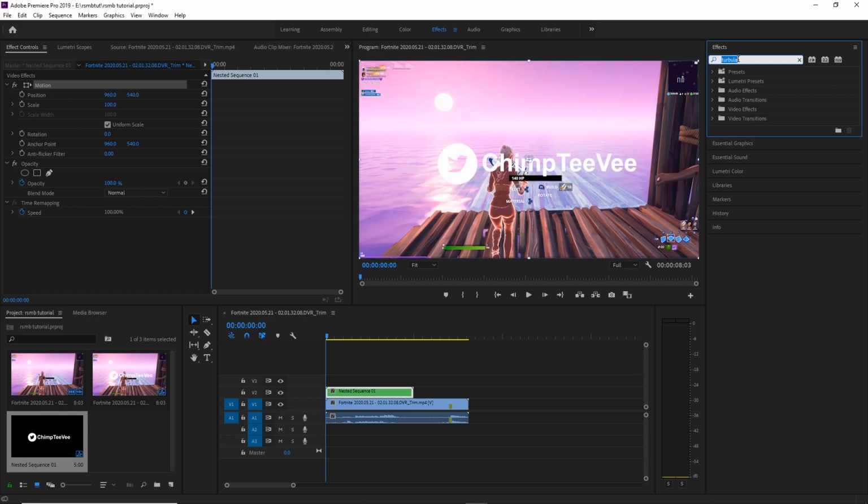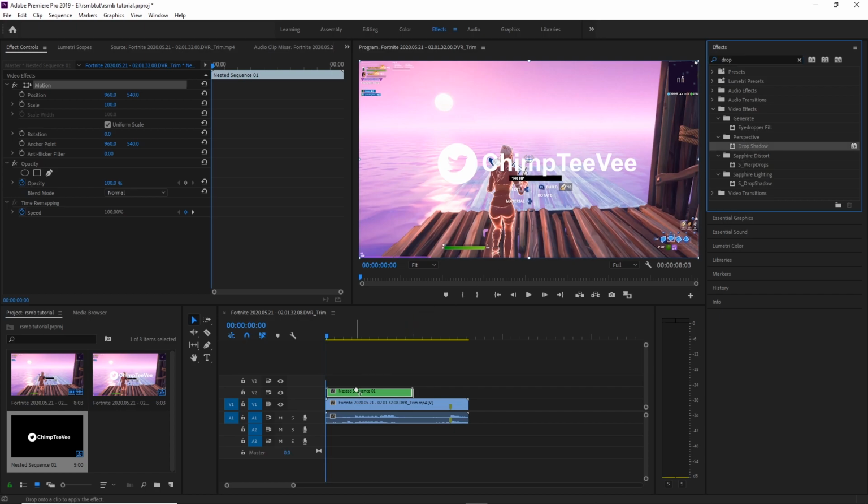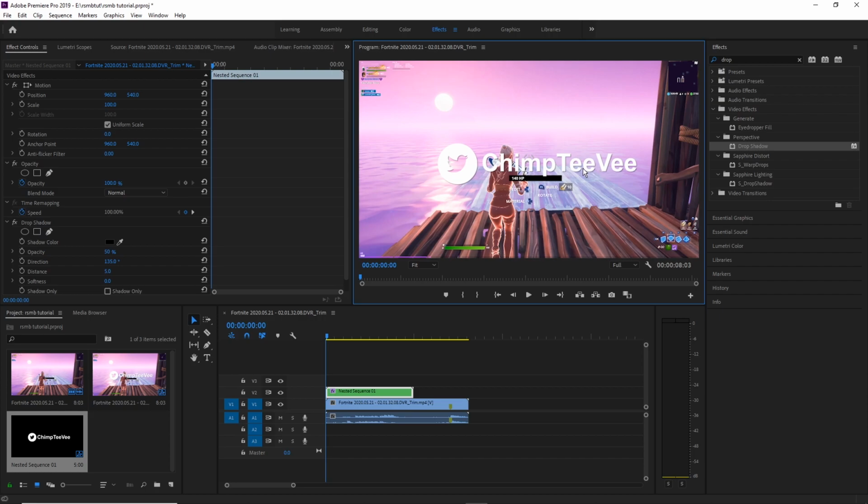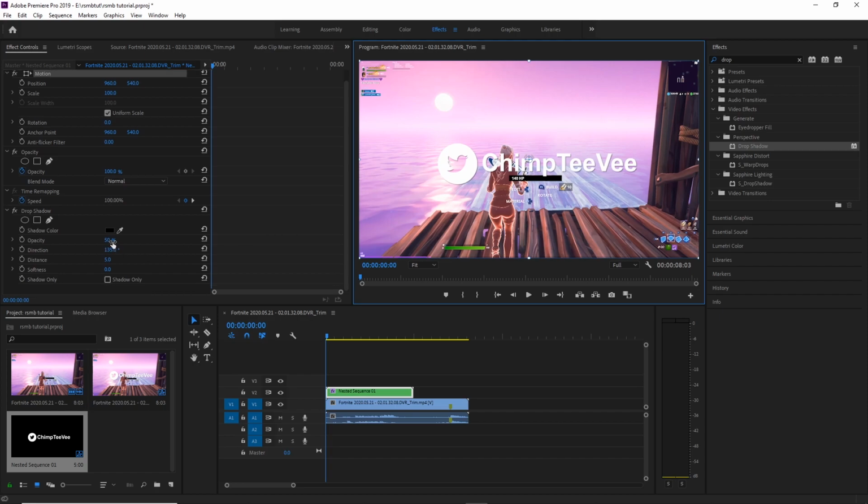Now what I am going to do is search for drop shadow, right under video effects in perspective right here, drop shadow. I'm just going to drag that on top. As you can see, it adds a nice little drop shadow. You can go ahead and mess around with the settings. We can see opacity.